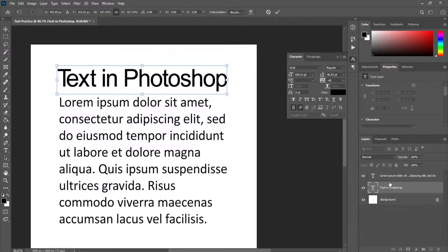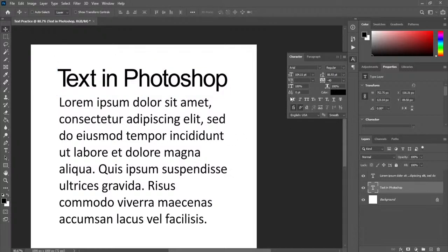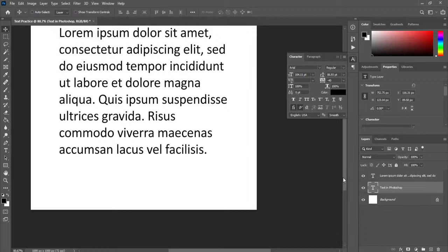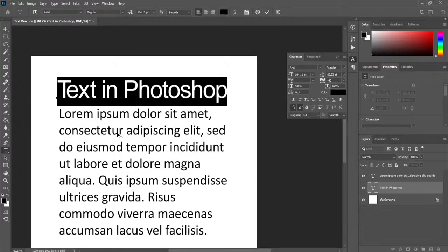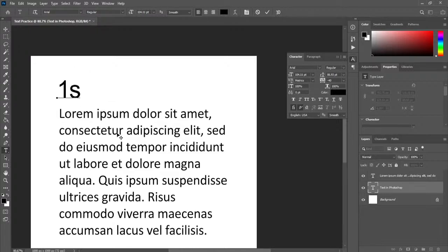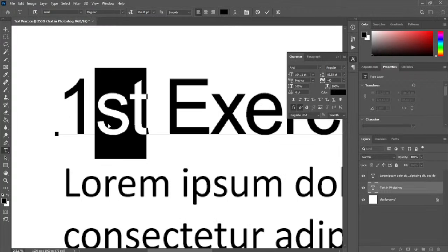Now let's go and see what next we have here. The next thing we have here is the superscript. Sorry, it is the baseline shift. Now what is a baseline shift? Suppose I write a text over here. Let me change the text, and I will write here "1st exercise", for example. Now the ST, I don't want it to be like this. I don't want to write the ST as it is, just like I have written the other text.